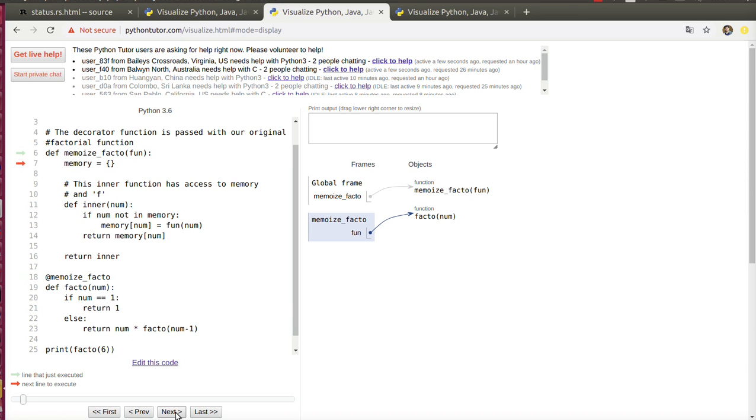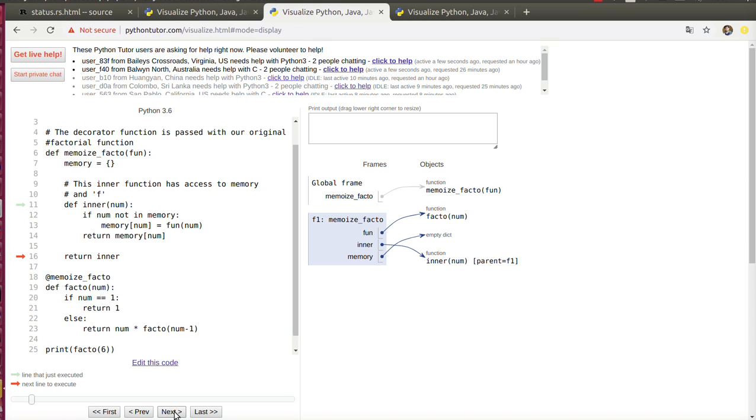Now we can see it is getting executed, and the memorize factor will be created with all inner function definitions inside this. See, inner will be getting created, an object got created, and a memory dictionary, an empty dictionary, got created, and a return value which will be a pointer to this inner function itself. Also you can see that the parent is f1.